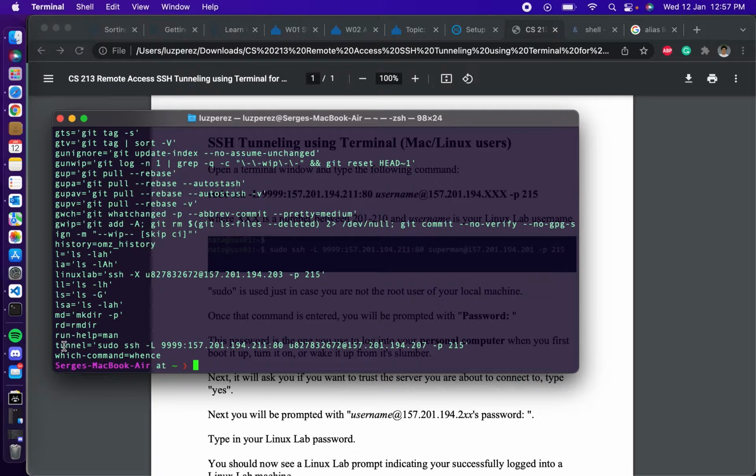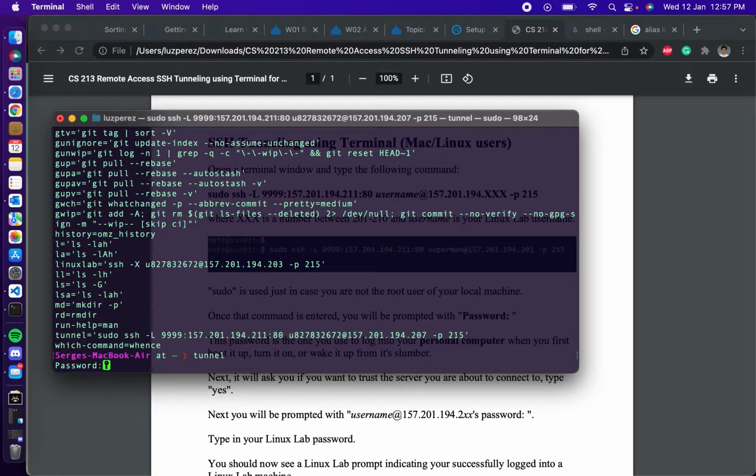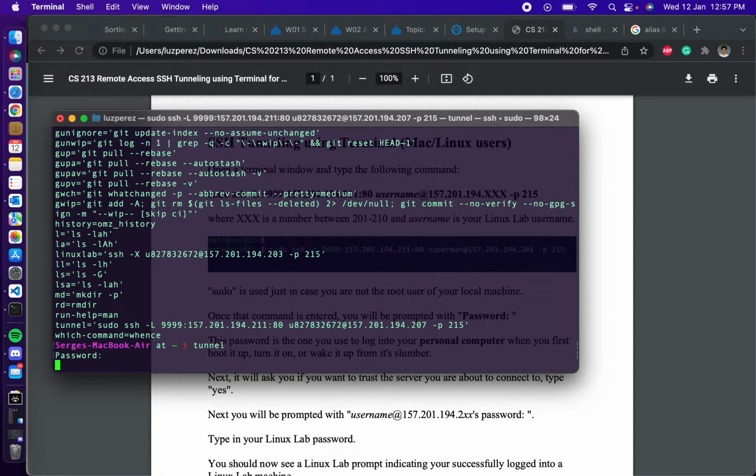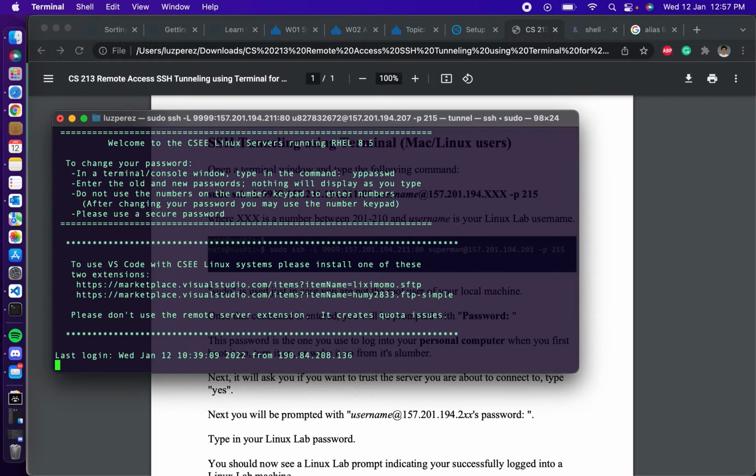And okay, now to do all that tunneling part, I'm not going to use this whole line of code, but just the shortcut tunnel. As you can see, this prompts me for my personal computer password, and then for the remote server password. And as you can see, I'm logged in.